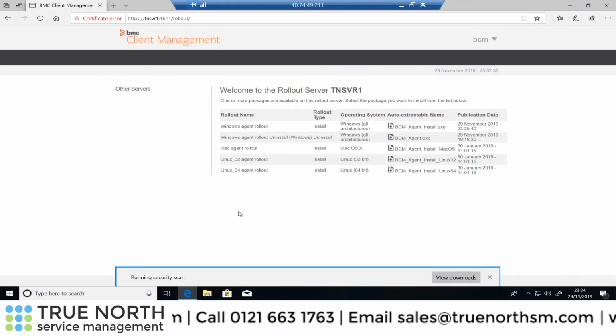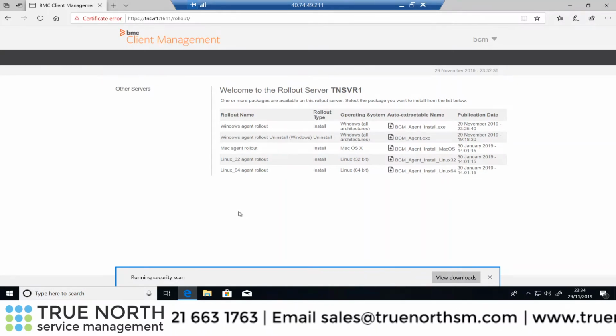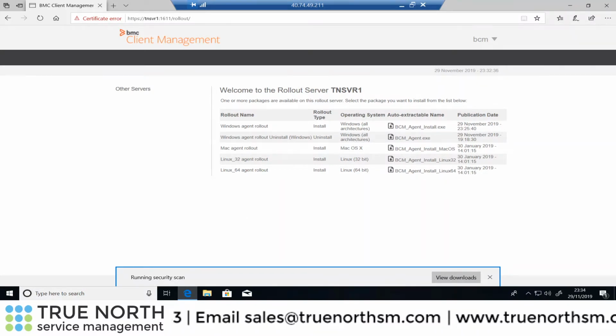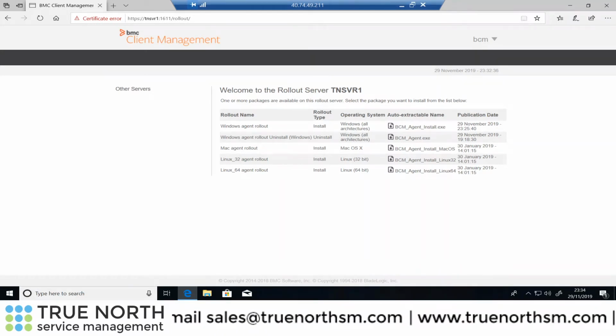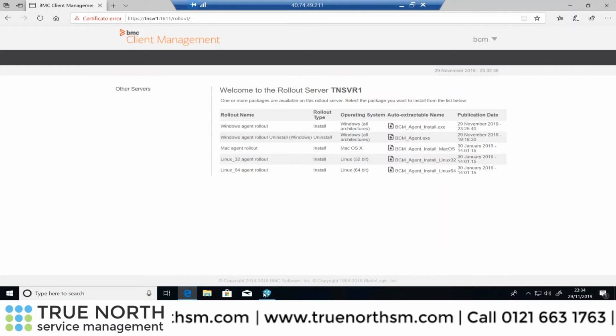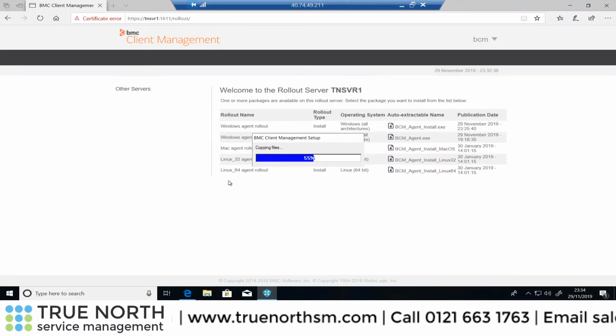And essentially what I've done here is I've manually pushed the client out onto that machine. So you can see the rollout is pushing some files onto that machine.